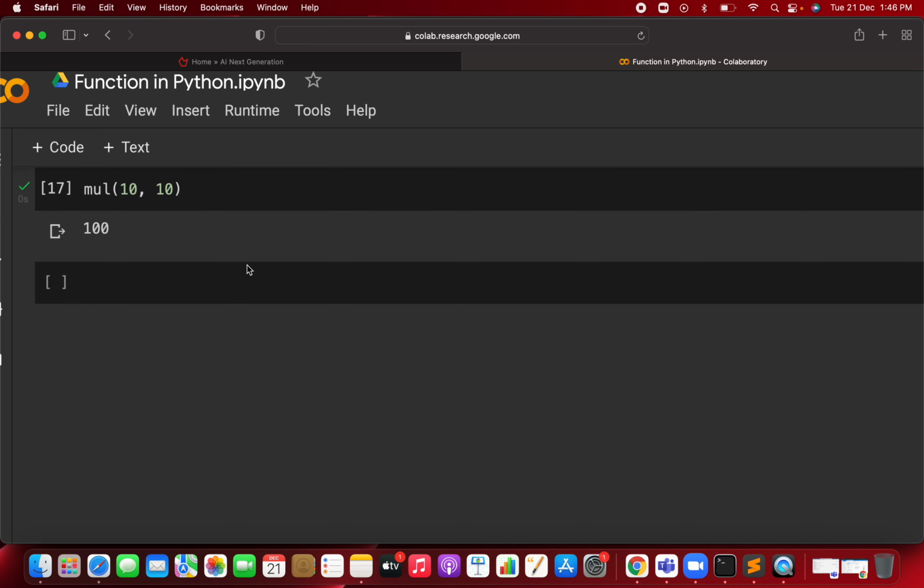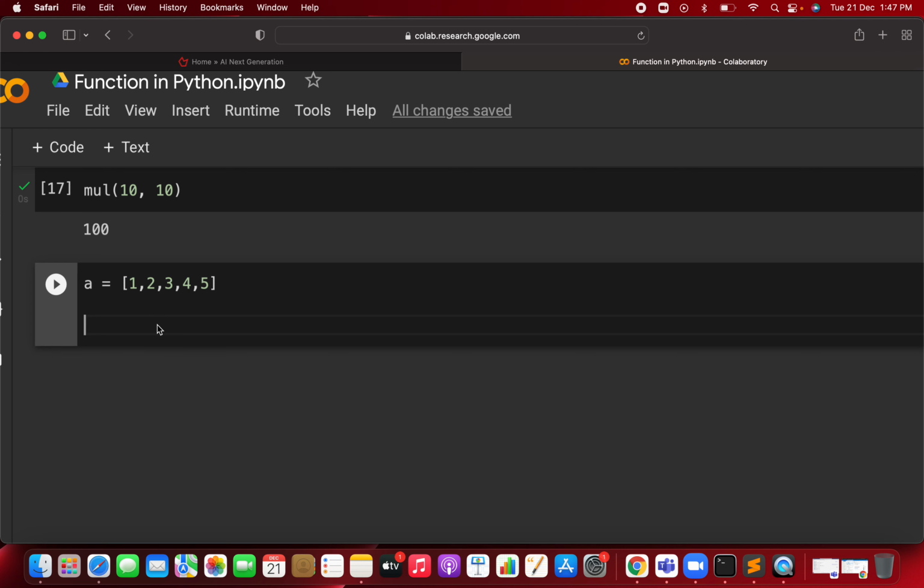Suppose I am taking an example. If you are creating a list, suppose 1, 2, 3, 4, 5. You want to create a function that will return the sum of all the values inside the list. You have to create a function that will take a list and return the sum of all the values inside the list. That is your question. Then how do you create the function?